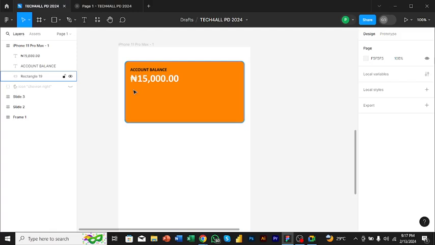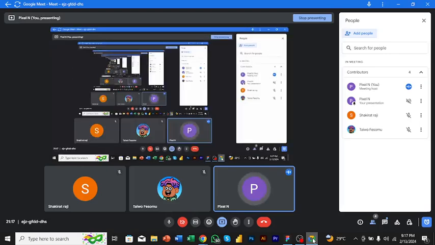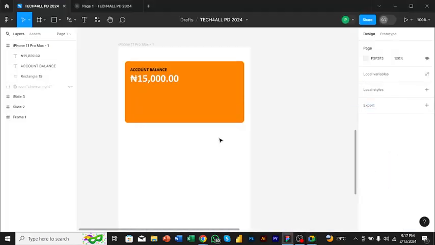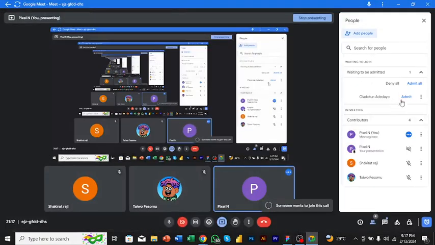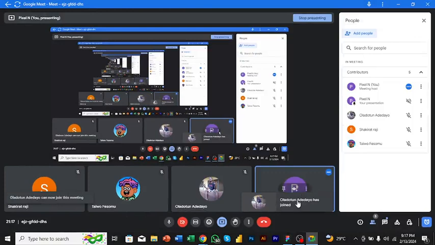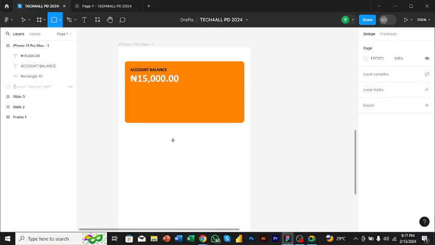Alright, so the next thing I want to do now is, in your banking app, or any app or any wallet design you probably have, there's something you're going to have, like add money, transfer money, stuff like that. So we're going to put it in this particular layer here.